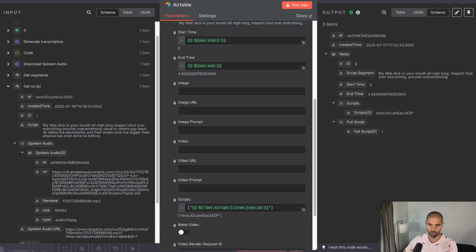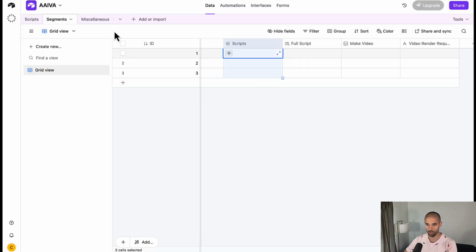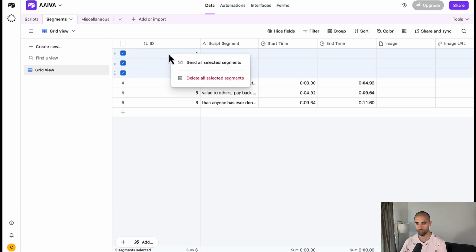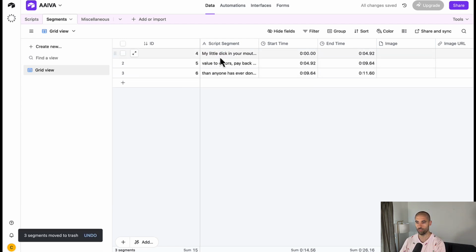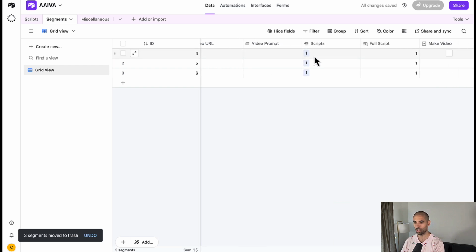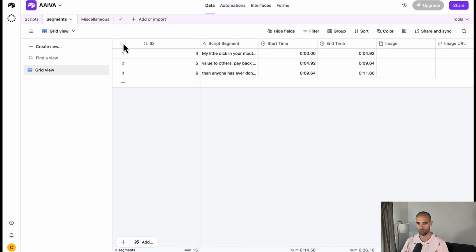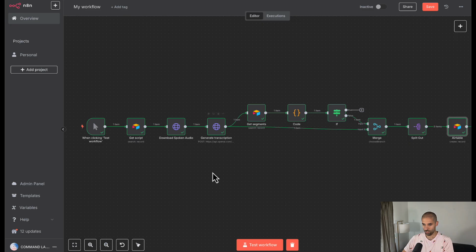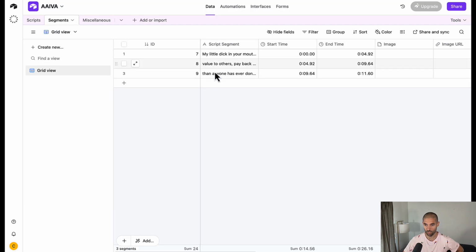Bingo. So if we come over to Airtable, there we go. See it? So let's delete these segments. And you can see they belong to script 1. Let's delete these and test it one more time. So let's run the workflow. That looks like it worked. And we see the segments here.